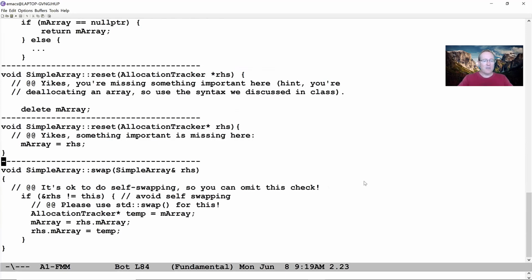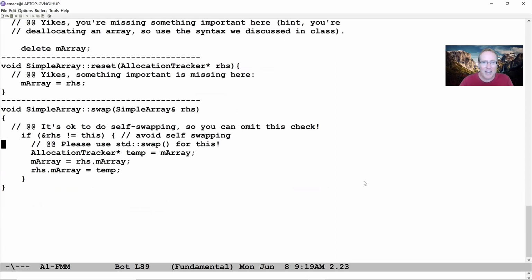And then here's the final frequently made mistake that I saw people do. It's actually okay to do self-swapping. That won't cause any problems. And in fact, it's sort of rare to do self-swapping. And so making that check every time is probably extra work that's unnecessary. It's good to do that kind of a check for self-assignment checks, but in this case, it's fine to do self-swapping.